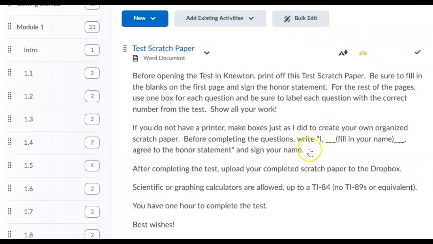So you got your scratch paper first. If you don't have a printer, then that's totally fine. You can obviously make this scratch paper on your own. It didn't really take me all that much time. If you don't have a printer, I do still need you to write some sort of honor statement at the top. Just write I, and then fill in the blank with your name, agree to the honor statement. You can still look through it in that test scratch paper, but you can just write it at the top if you don't want to actually print it off. And then for all the other pages, just make your little 2x3 squares, and just make sure that you're labeling them nice and clearly, so that I can grade it a little bit easier.